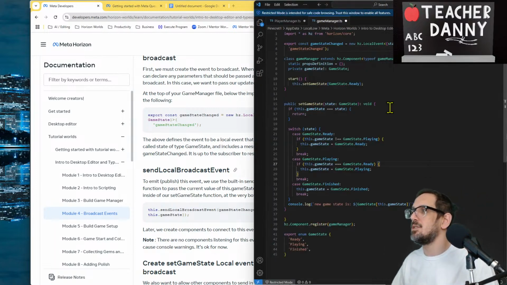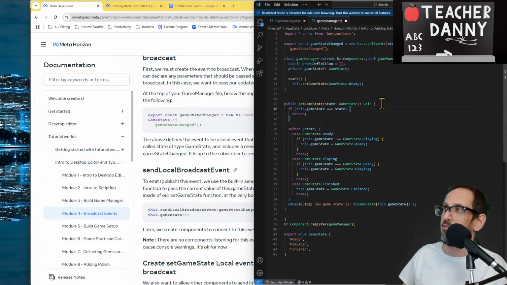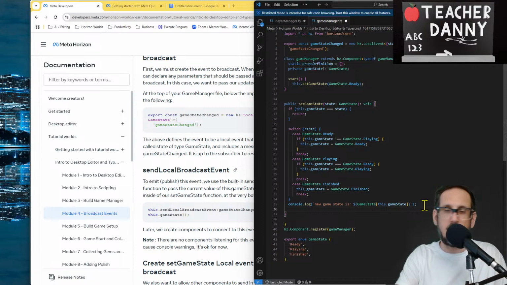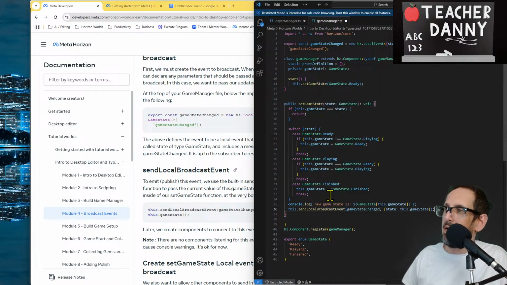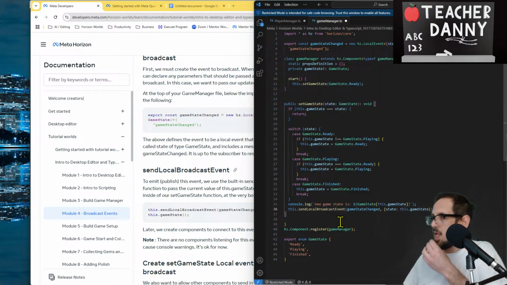Set game state. So here's the set game state function. The purple brackets at the very bottom. So underneath the console log. I was about to Control V it just after I was talking about it. Little old paste. All right, there we go.